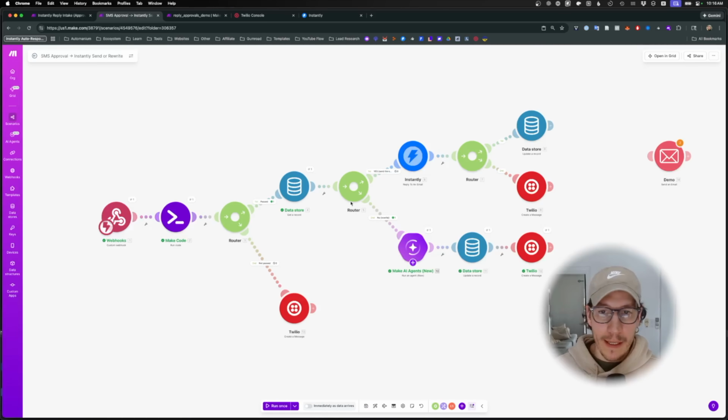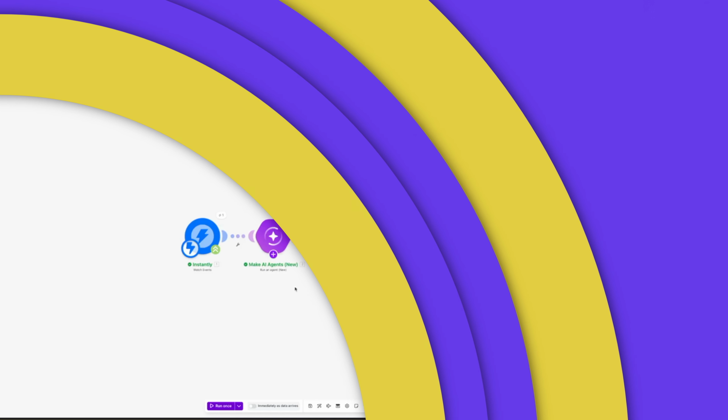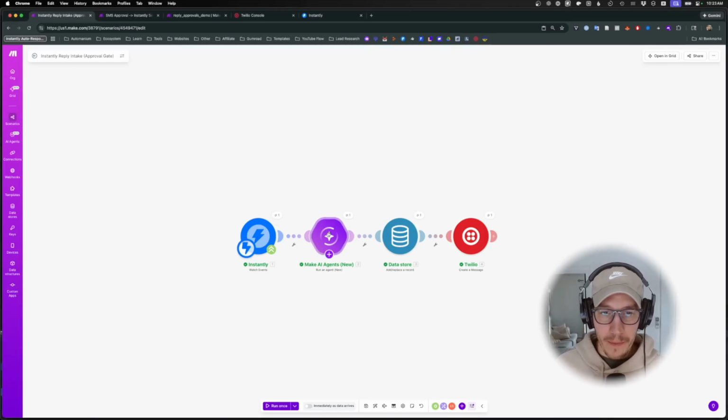Again, if it's yes, it sends it to the person. If it's no, it does the rewrite. If you mess it up, it tells you to send it properly. Here's the magic of it.